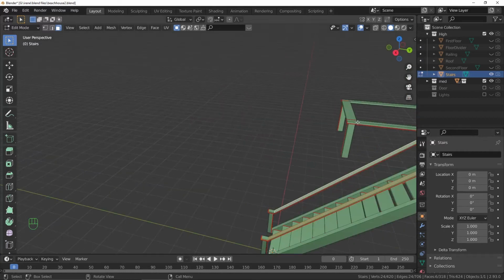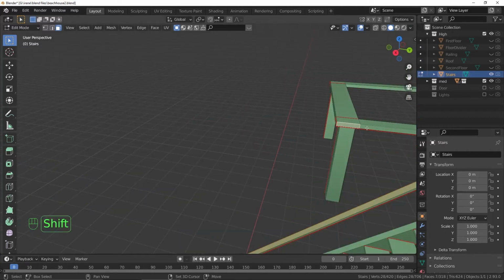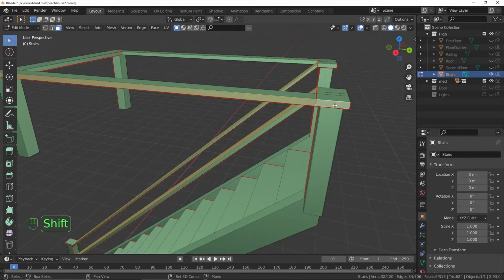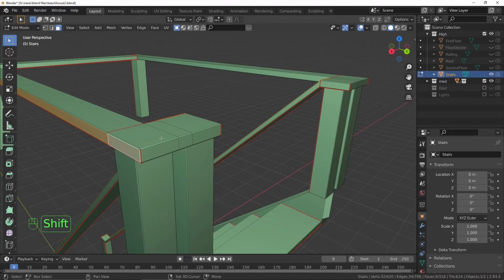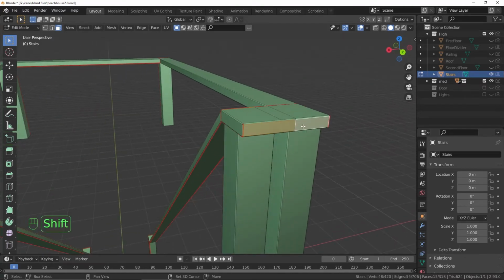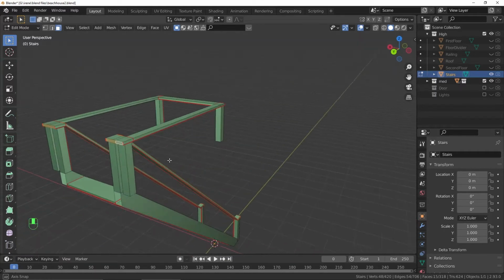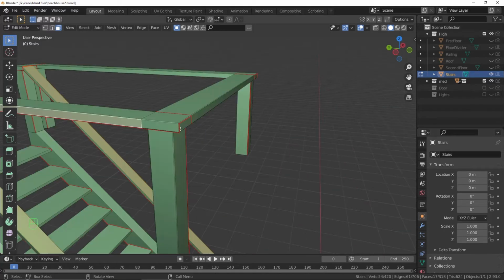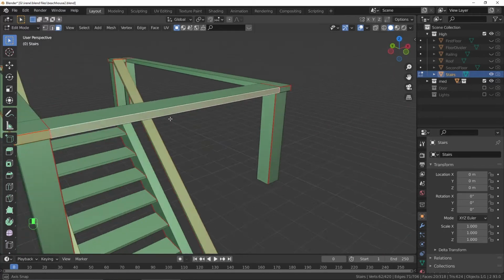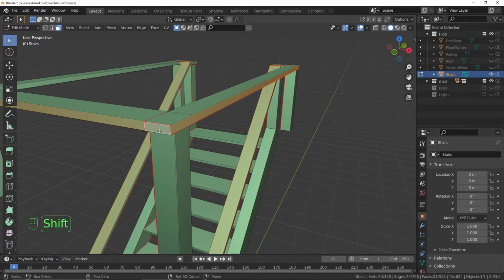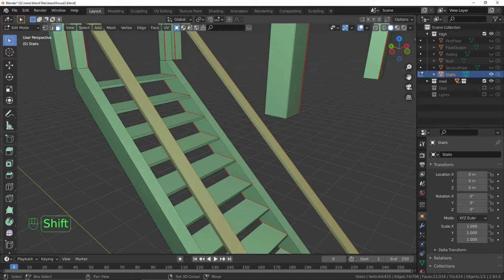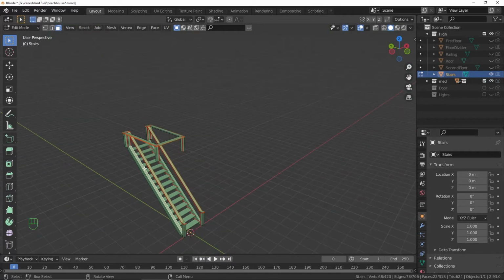Not something that absolutely has to be done as far as that goes. There are other ways to do it. However, this for me was just the easiest and made the most sense. So we're going to go around here. And then for the steps themselves, we are going to copy one of these side ones here.